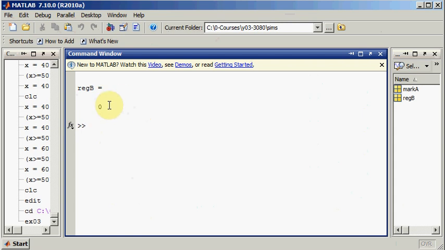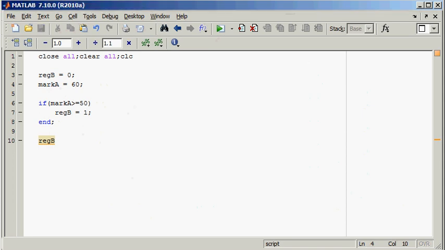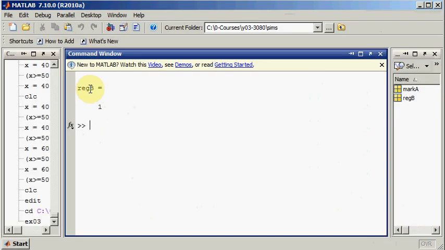You see reg B is 0 still, and that's because the student has not passed course A, which is a prerequisite for B, so he can't register for that course. Let's change that mark to 60, and let's see. So now you can indeed register for course B.